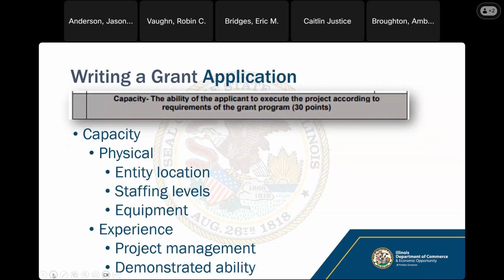Capacity. Capacity covers the ability of an entity to execute the grant project according to the program requirements. Capacity can be documented and defined in multiple ways. For example, physical capacity can mean the entity's location, staffing levels, and/or equipment are capable of accomplishing the tasks necessary to complete the grant goals. Capacity can also pertain to the entity's experience level, i.e., the demonstrated ability of the entity's staff to achieve program goals.